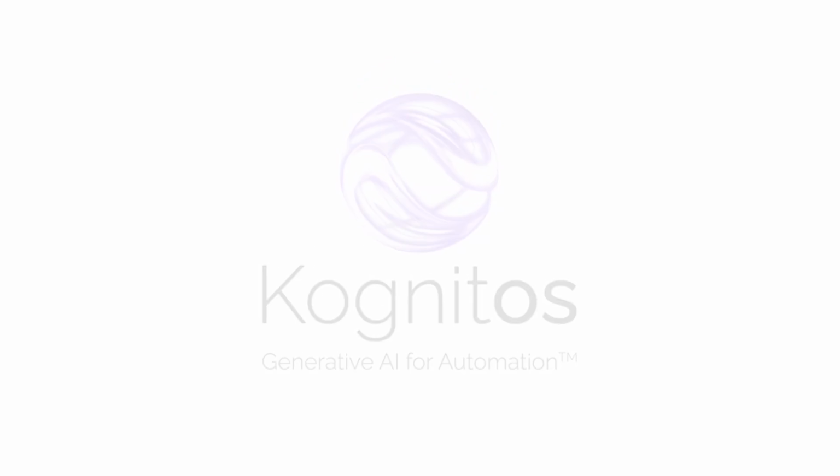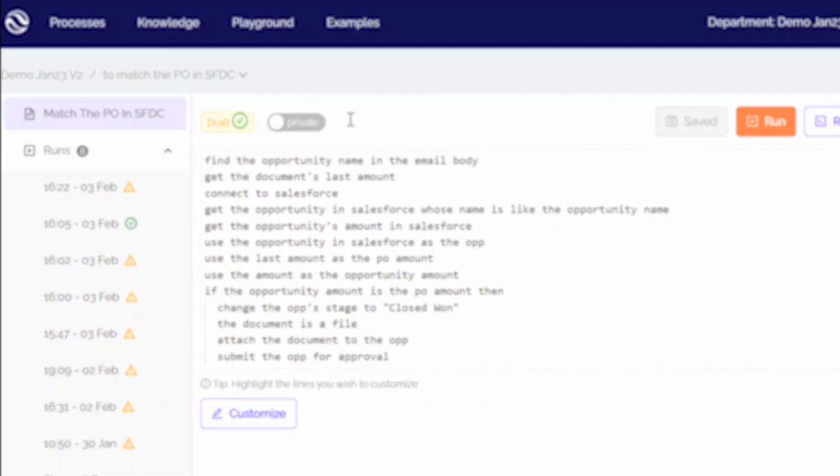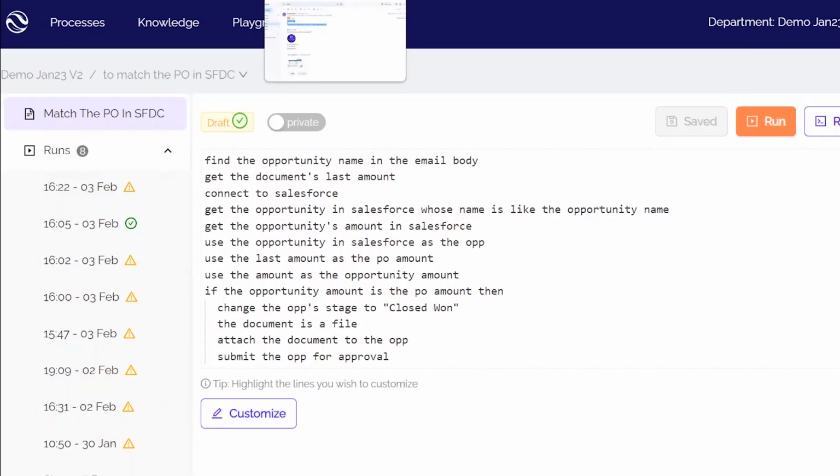Welcome to Kognitos. We're going to go through a very common process around reconciling information from multiple data sources, in this case, email and PDF, with information that is within a system of record. To do that, we're going to use a common use case we've seen with a lot of customers, where they want to match purchase orders being sent in from sales reps to those actual opportunities. And then if it matches, submit it for approval.